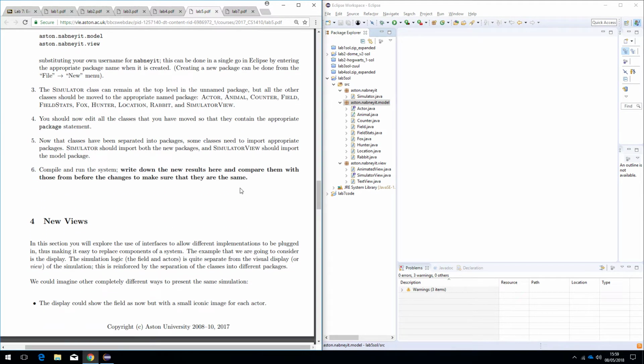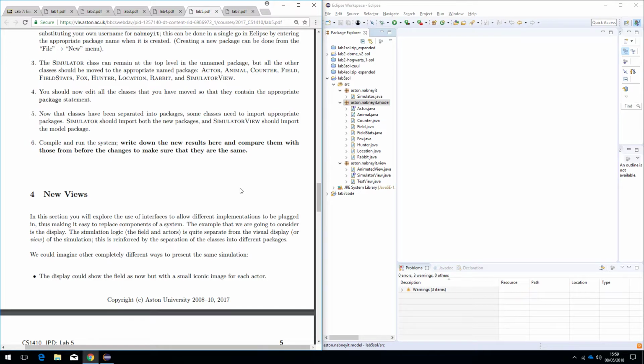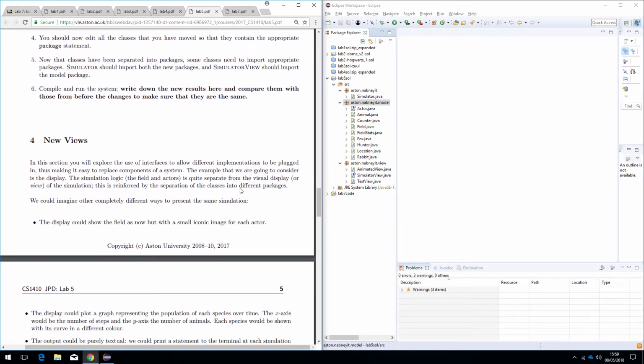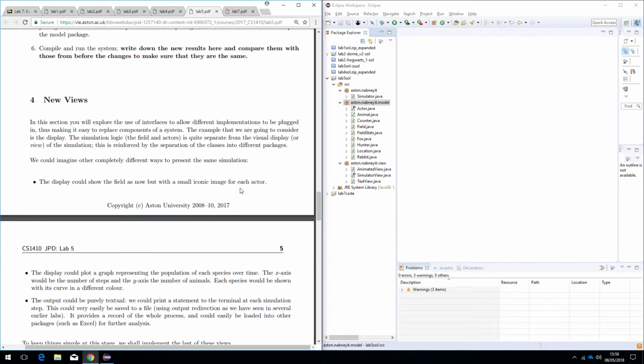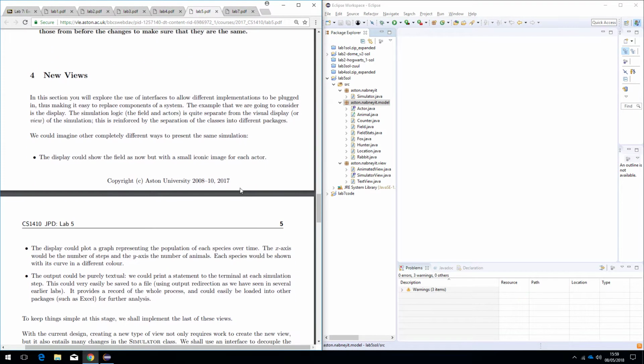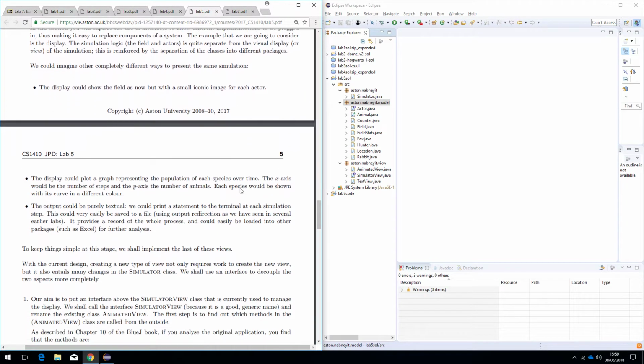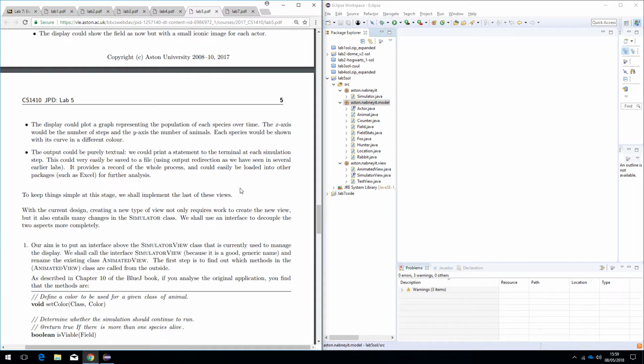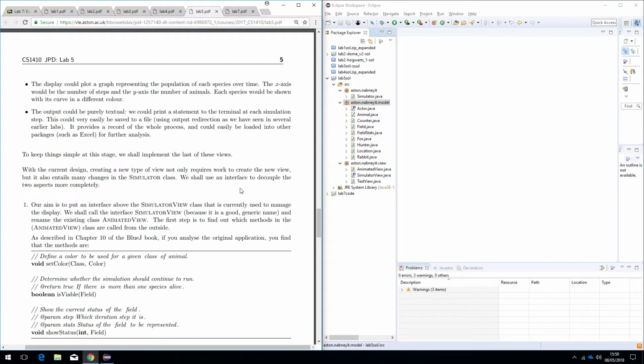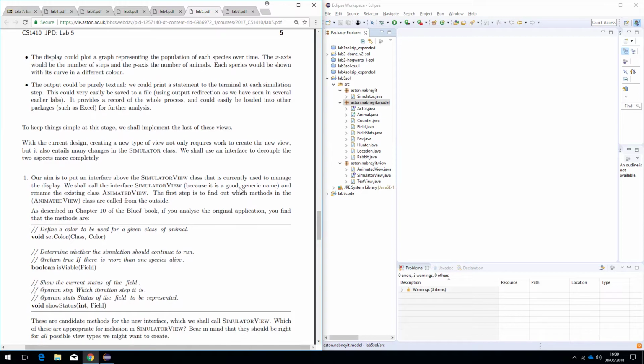So you need to import the model package. New views. You can imagine other different ways to do the simulation. The display could show the field as a new iconic image for the app, to keep things simple at this stage. With the current design, creating a new type of view not only requires work to complete the new view, but it also entails many changes to the simulator class. We should use an interface to decouple the two aspects more completely.